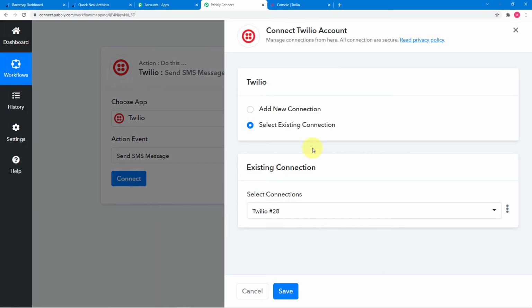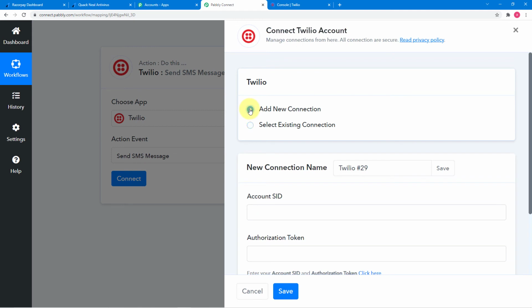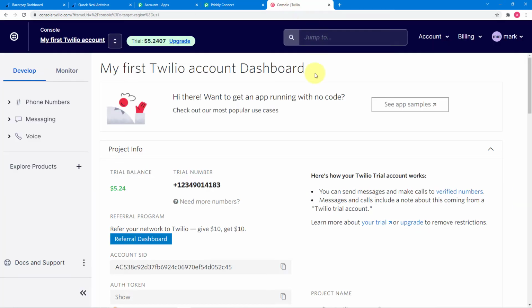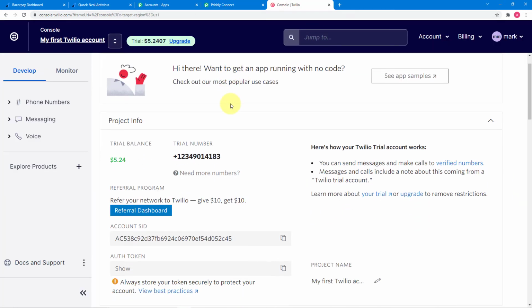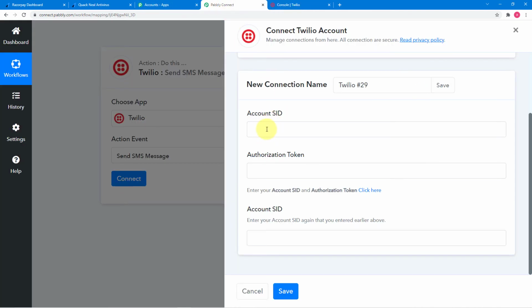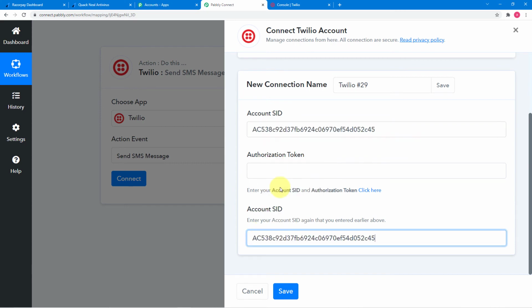And from this window, you have to select add new connection option, and then it will ask for this account SID, authorization token, and the SID account again, right? So to find these things, you have to go to your Twilio console or your dashboard. So this is my Twilio's dashboard, and here you can see I have this account SID. So I'm going to click here on copy and paste this account SID here one time and the second time here.